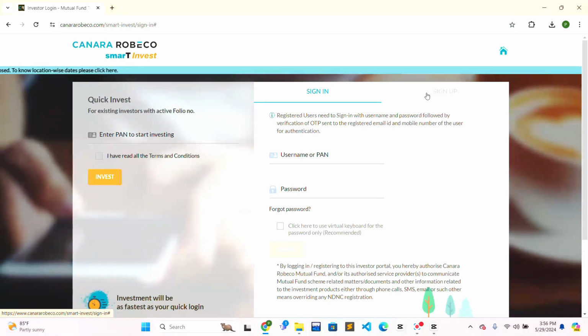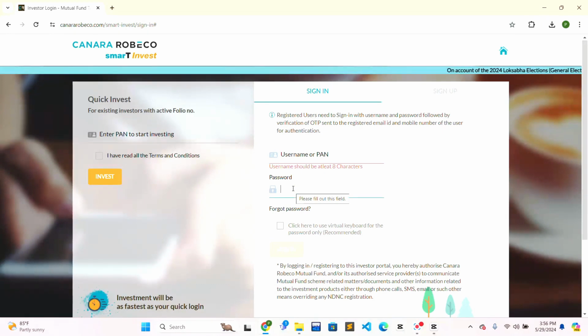And when you have signed up completely, then you will be redirected to the sign in page where you can just enter your username or PAN number and your password and sign in. And if you have forgotten your password, just below the password box there is a forgot password option. Just click on it and you will be able to retrieve the password. And when you have retrieved your password, just type the password in that box and click on the sign in button and you will be able to log in to your Canara mutual fund account.